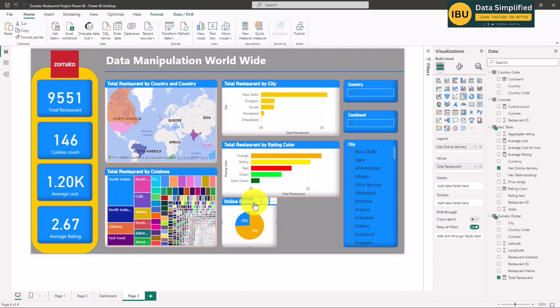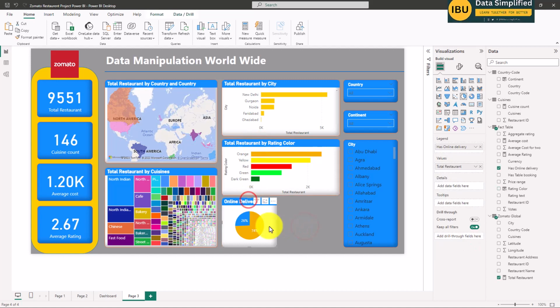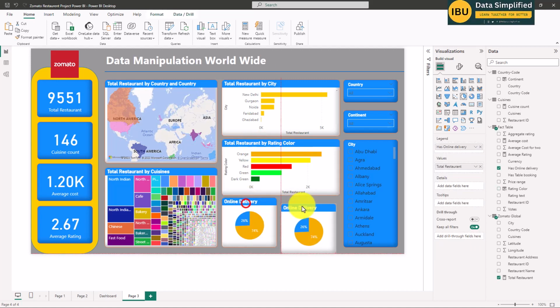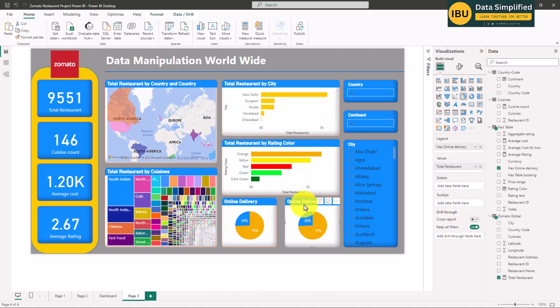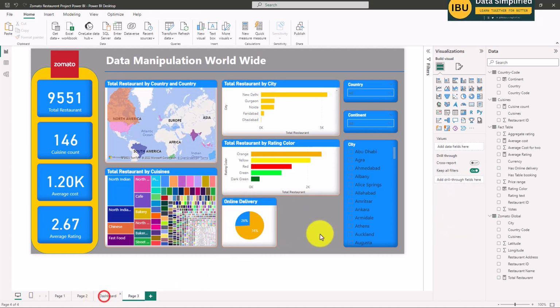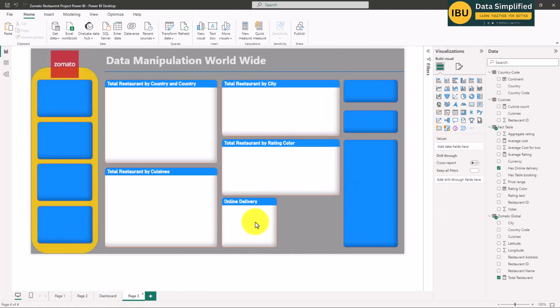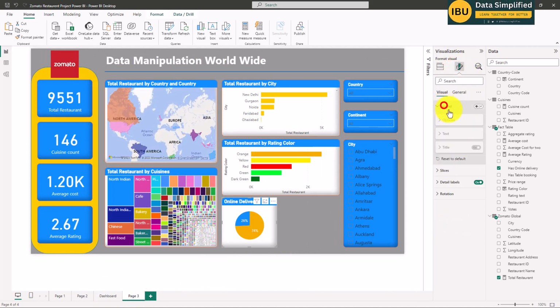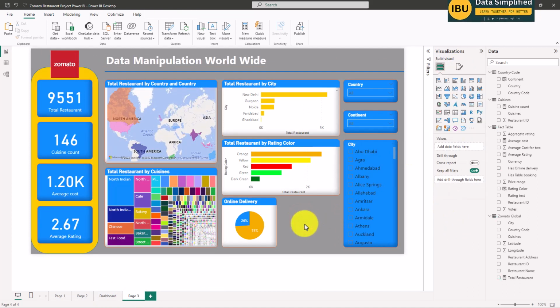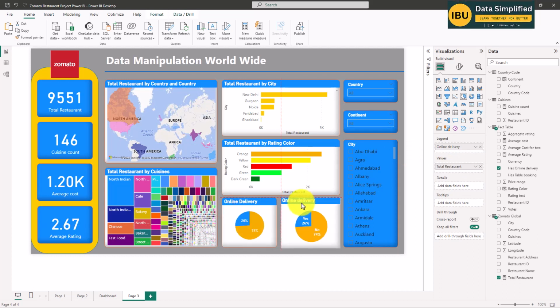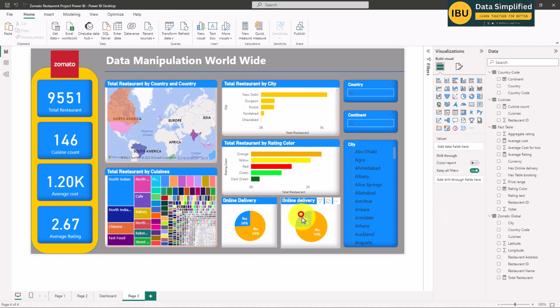Pie chart, online delivery, and then yeah, if you want to match this one exactly, just go to property and play with some settings here. For me, it is almost the same everything, I'm just trying to match this one. Let me just copy from there, sorry. And you can see that yes no also came.